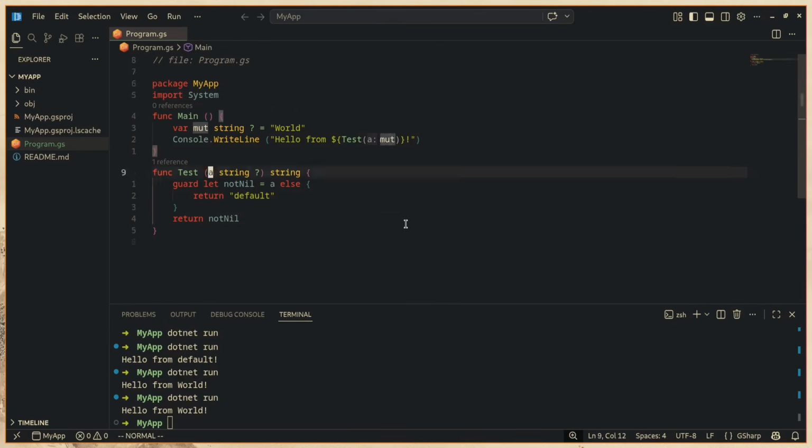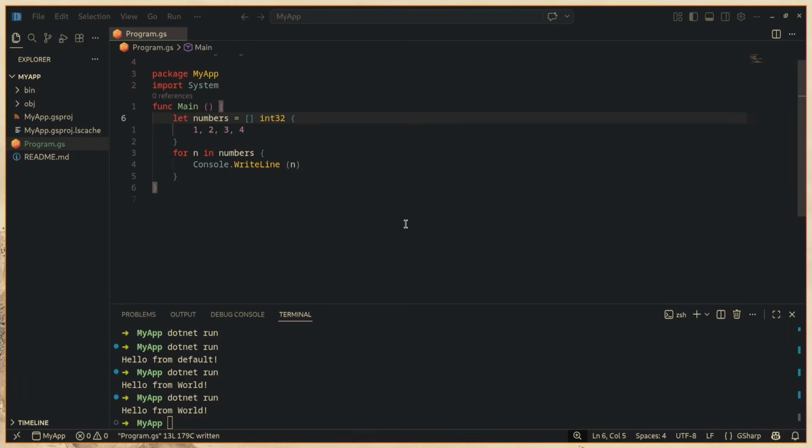But now we can work with this not nil because we know that it will be a string that is not nil. Of course, there are also slices in this language, so we can define a slice of integers and loop over them in a very easy way. The difference here is that this is not mutable in any way. If we want to have a mutable array, or a list really is what we want to be using then. So we want to use a list.